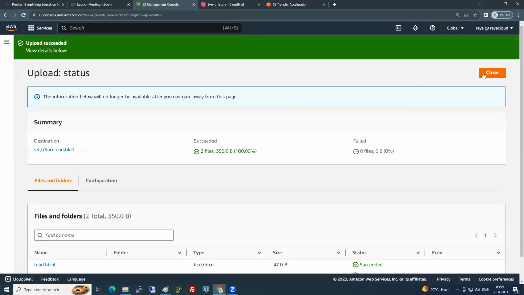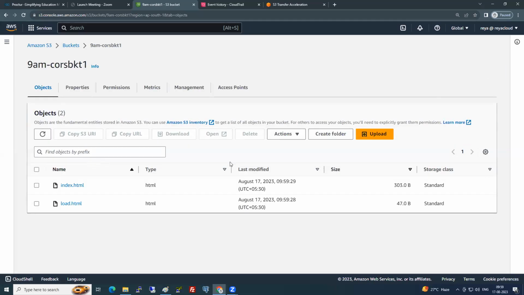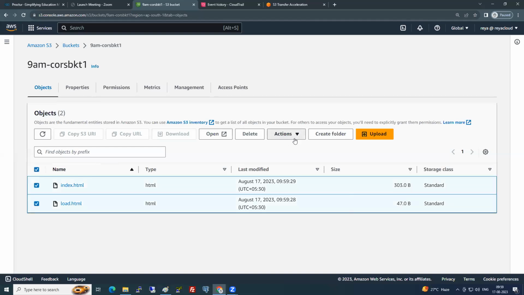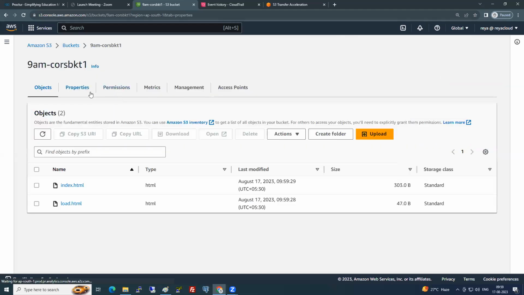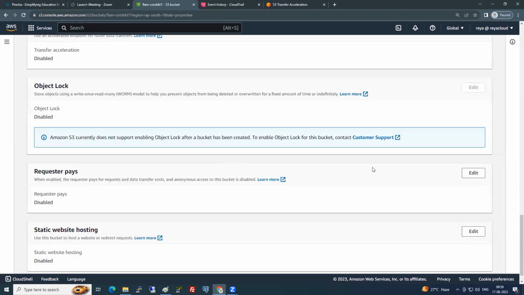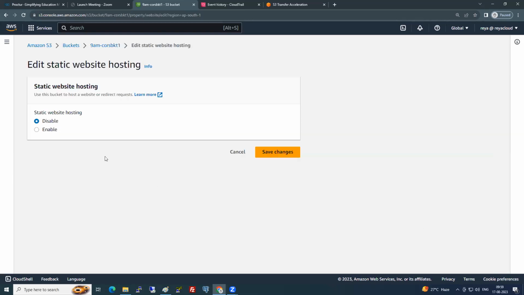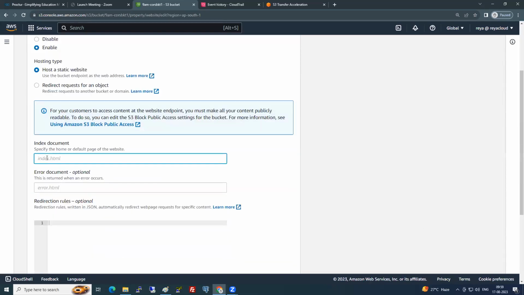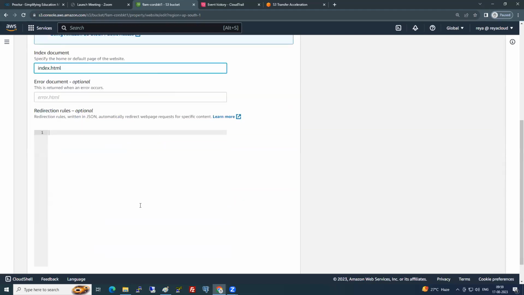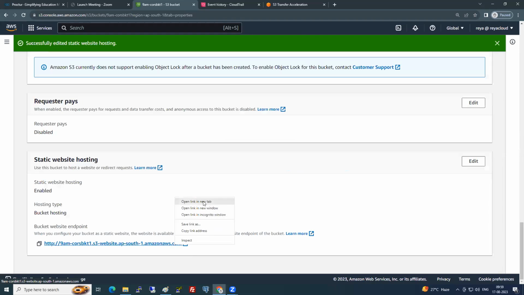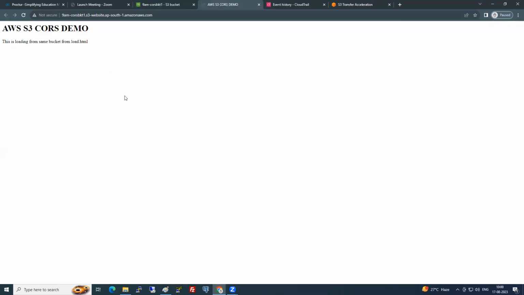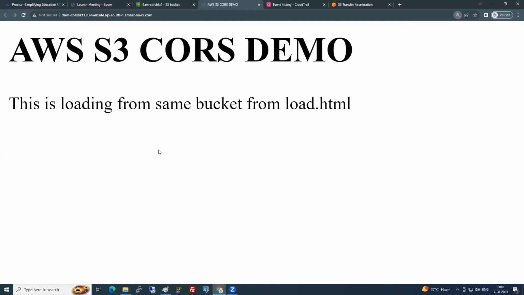Upload, close. And what I need to do? Make it public. Very good. Make it public. And should I enable static website hosting? Edit it and then enable it. Do I have index.html there? Yes, index.html. And I saved it. Should I open it now? If I open it, do you see this? Did I get the two? Because it is coming from the same bucket. My load.html is from the same bucket.